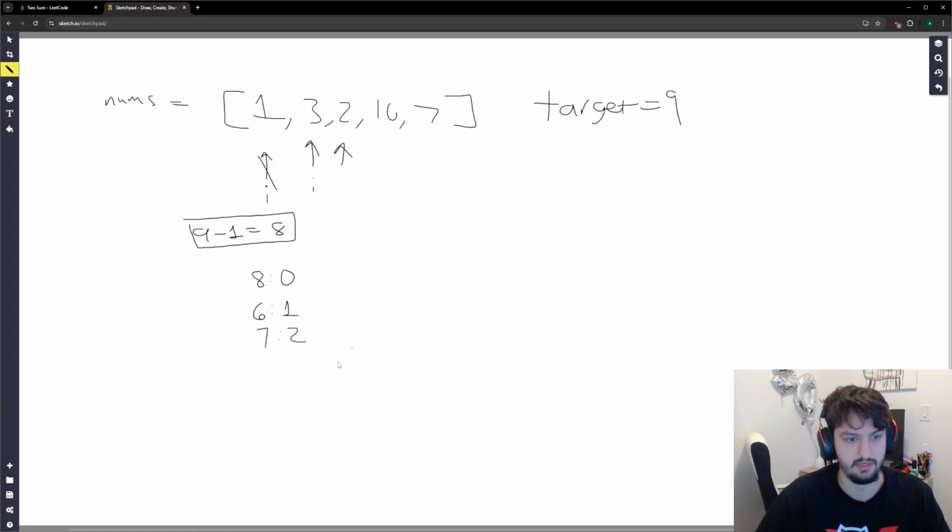The complement is at 2. Then 10, negative 1. It's not going to happen, right? 7 is in the array, right? So we return the index of the complement. Remember, this is the index. It works out that 2 is at index 2, but don't get confused, right? This is the index.